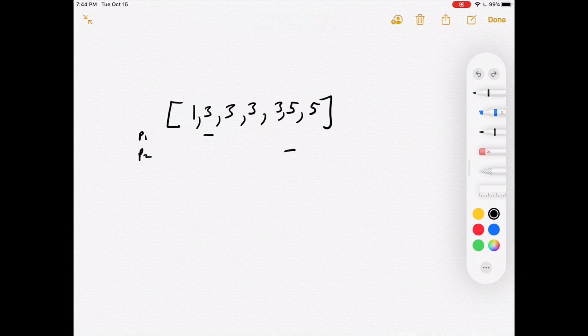All right, you do the same comparison. Are they the same? No, they're not. So remember what you have to do is take the element of pointer 2 and put it behind the element of pointer 1. So instead of it being 1, 3, 3, it'll be 1, 3, 5. And now you advance both pointers.